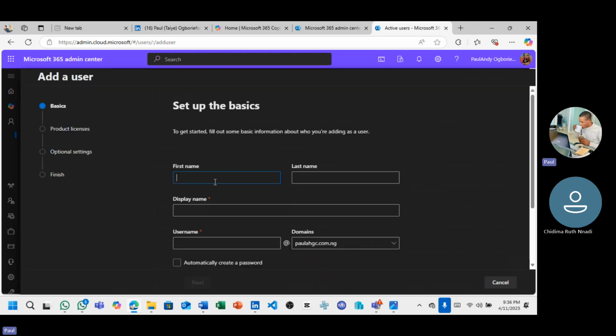You enter the first name of the person, you enter the last name, which are not compulsory. But a display name is a must, just so you can identify a user and search for them without using their email address. Then you come here and write the username of that person. By default, organizations usually have standards of giving an email address to every user, every employee.